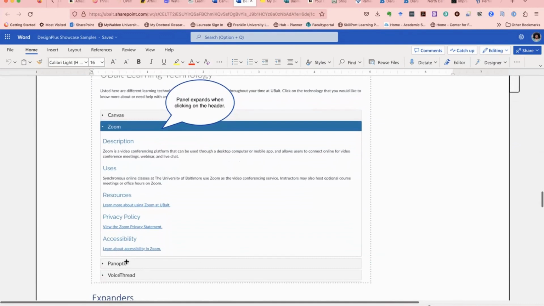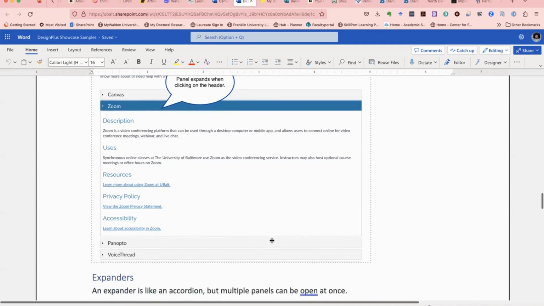And then you'll have the Panopto and then the voice thread. So all of these can collapse and expand one at a time so that you don't have a huge, long run-on page of information. The students can click on what they find interesting or what they need to know. They'll just see that information and they can close it up. They don't have to look at a whole wall of text.